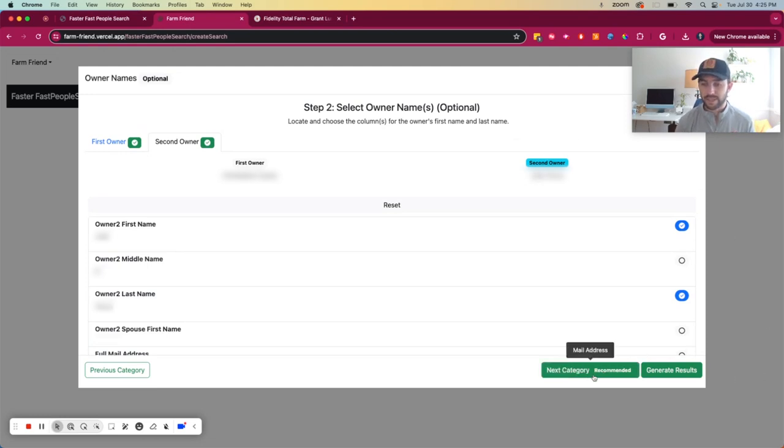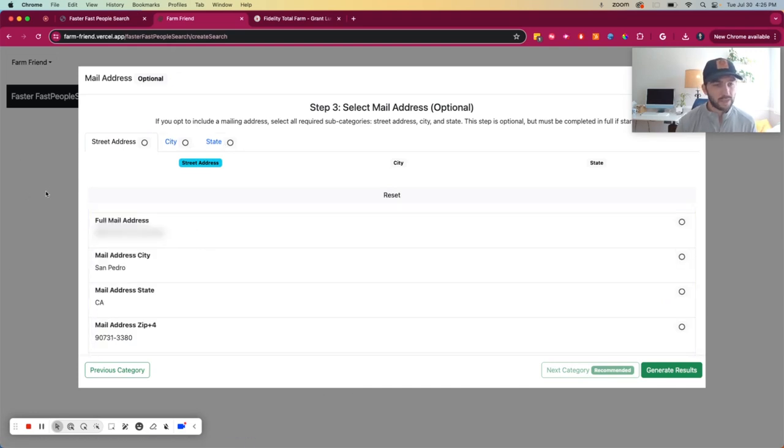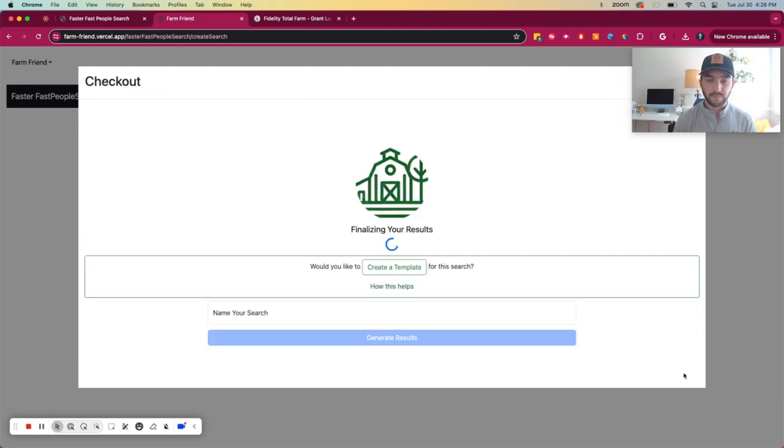Now I can select next category, mail address. Same thing, I have street address, city, and state. Down here, I see full mail address, so I'll just select that here. That recreates that entire street address for me in this case. I can go to city, select mail address, city, go to state, and mail address, state. Now I've finished these three, I can select generate results.